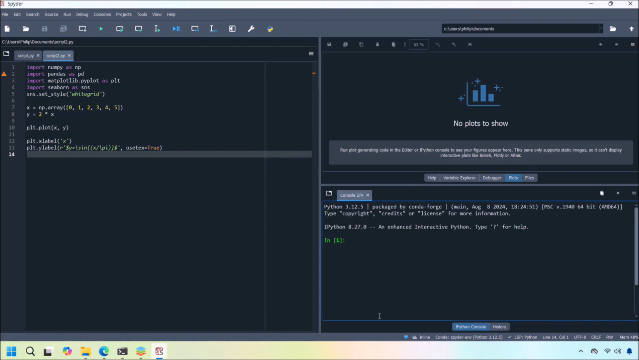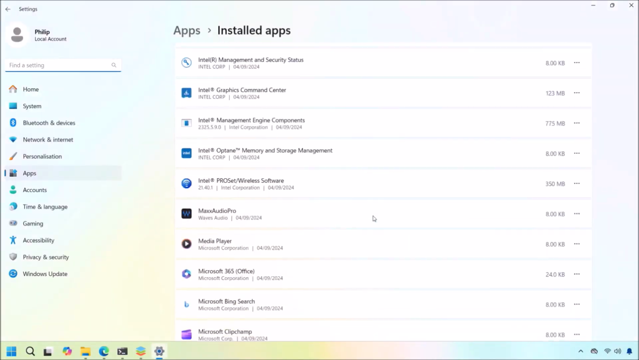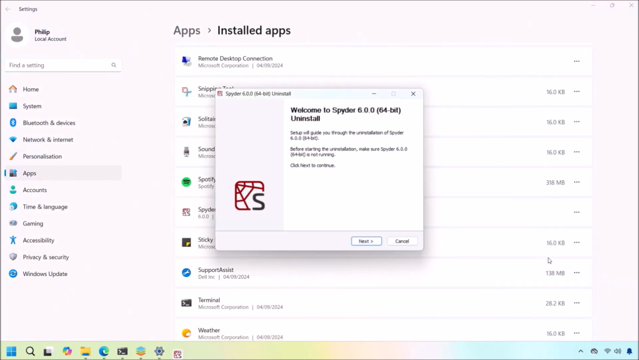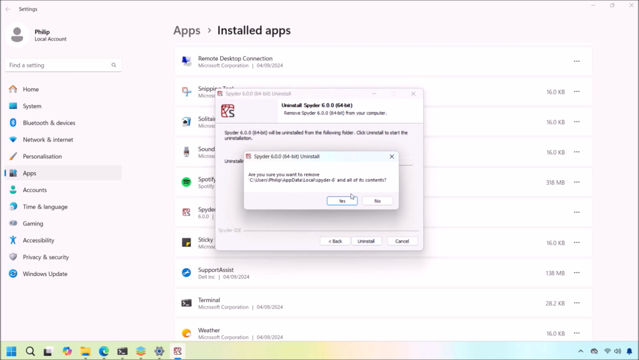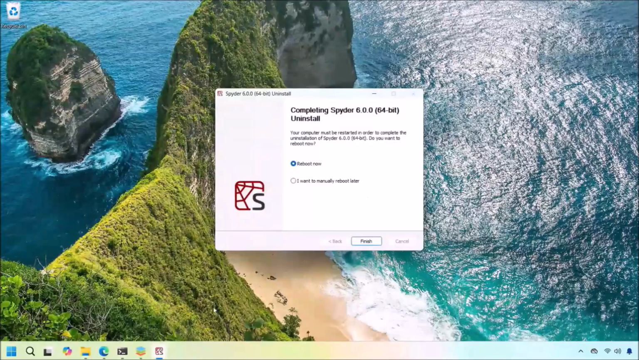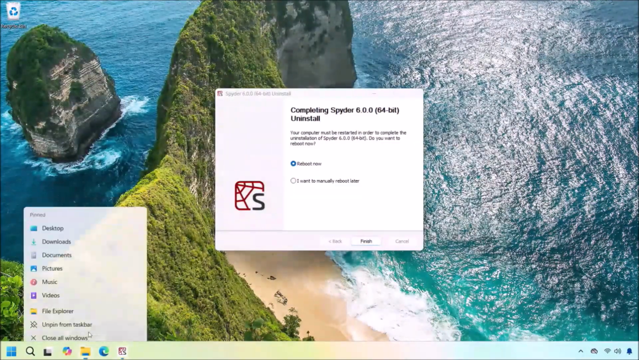To update Spyder, go to the Help menu and select Check for Updates. Now, because Spyder 6 has just been released, there is no update at this moment in time. So that's Spyder 6 set up and everything's working as expected. Just to finish off, I'm going to just go through the uninstallation procedure of Spyder 6. So it's going to prompt for a reboot.